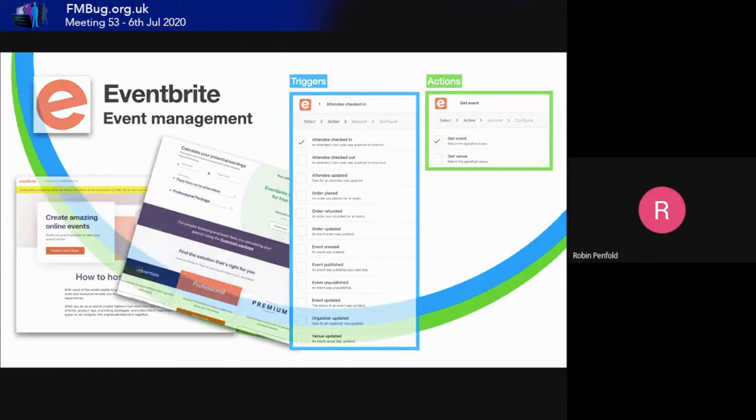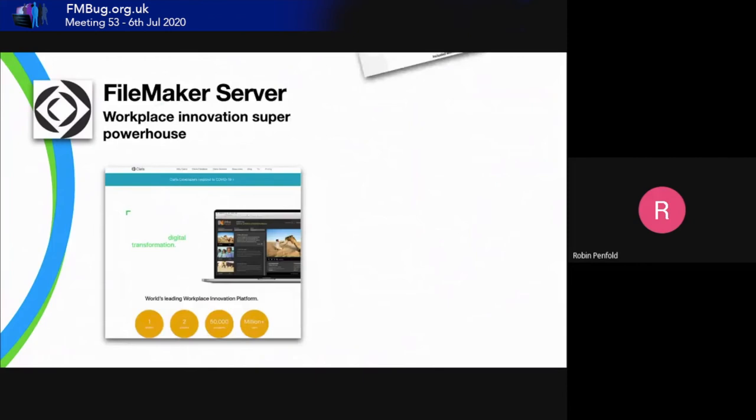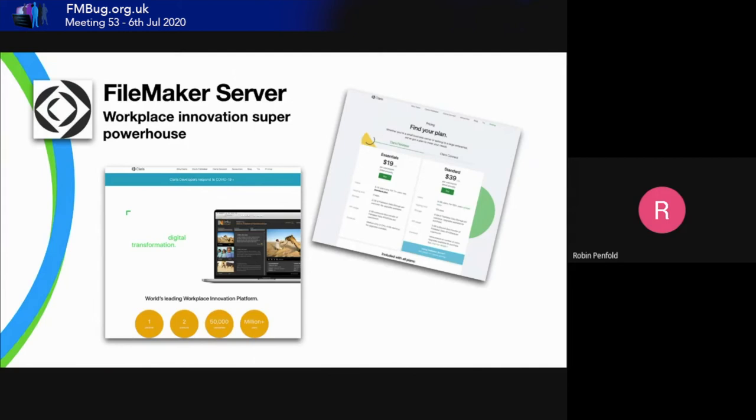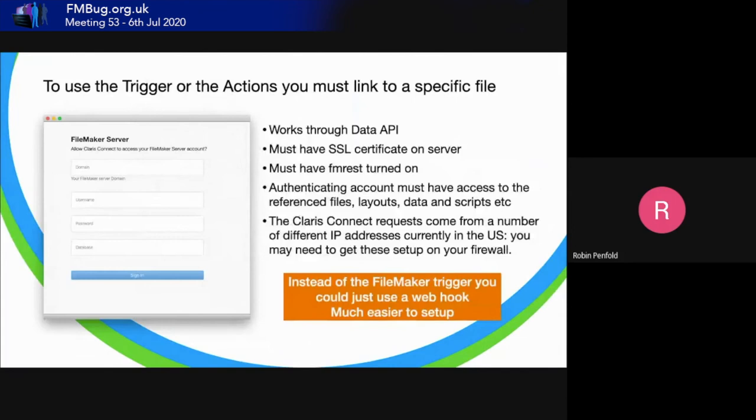FileMaker Server, workplace innovation super powerhouse. Claris Connect can connect to FileMaker Cloud, FileMaker Server, and has a special additional install to enable access to on-premise installations that aren't open to the internet. You can set up connections to multiple different servers and files within a project, and as many of these as required within a single flow.